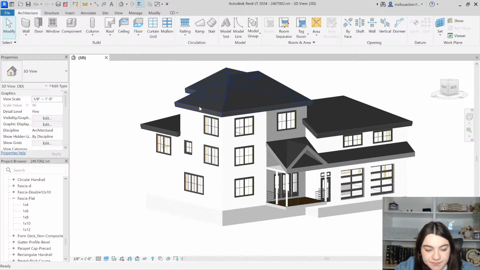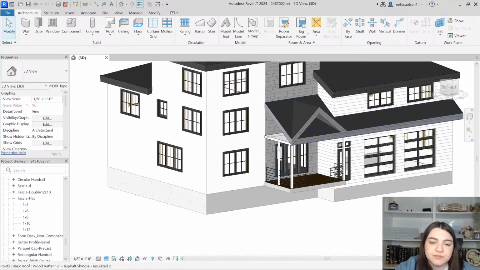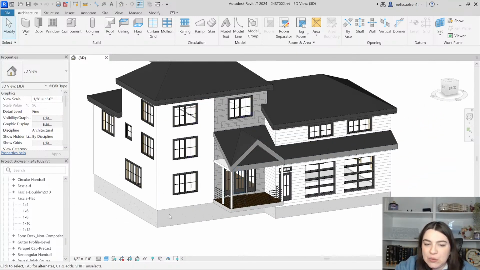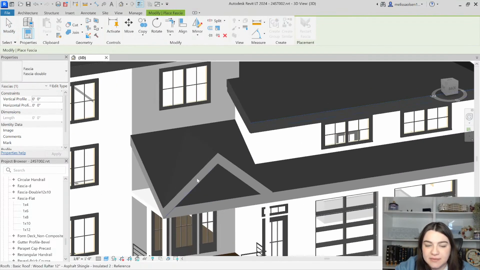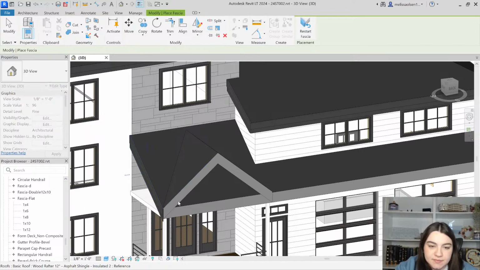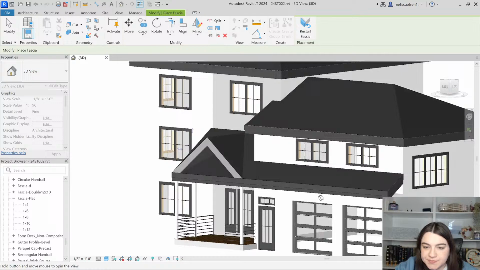And let's add some trim here. I also want to add a ground plane because I want to add a water table. And you'll see what a water table is. I'll explain it.